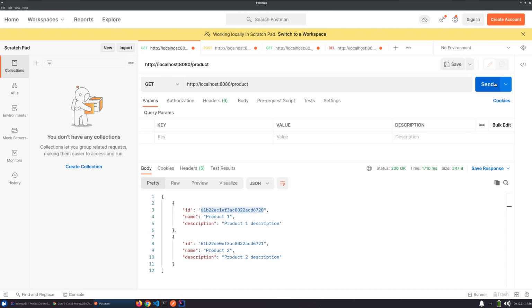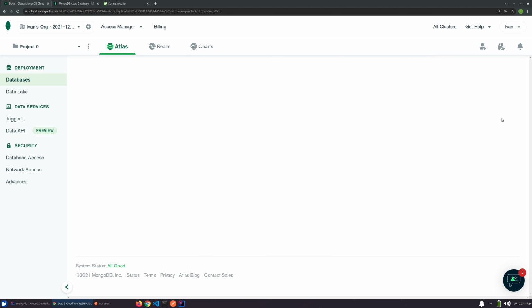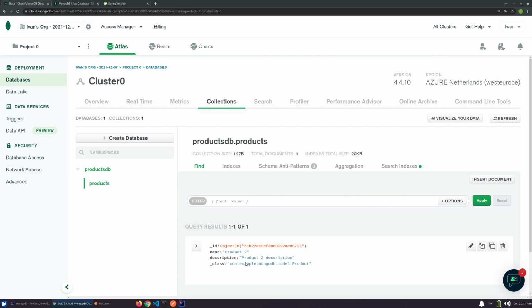And if we get all products again, you're going to see that we no longer have product 1 in our database. And if I reload here, you're going to see that also reflected right here. So we're not going to be able to see product 1 anymore. And as you can see, we don't see the product 1 anymore here.